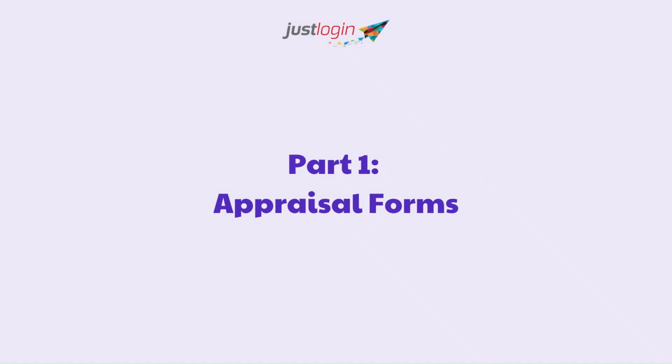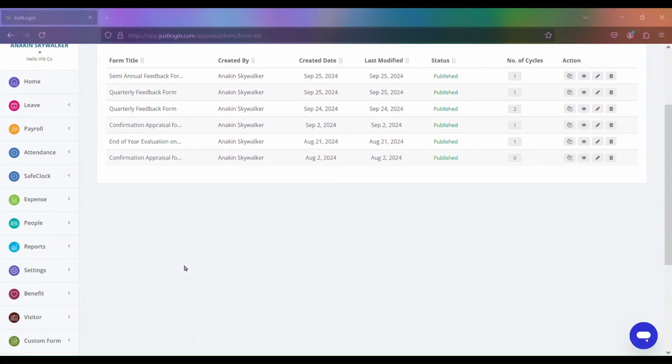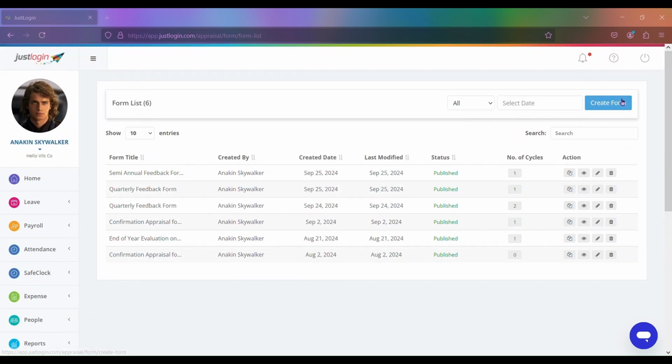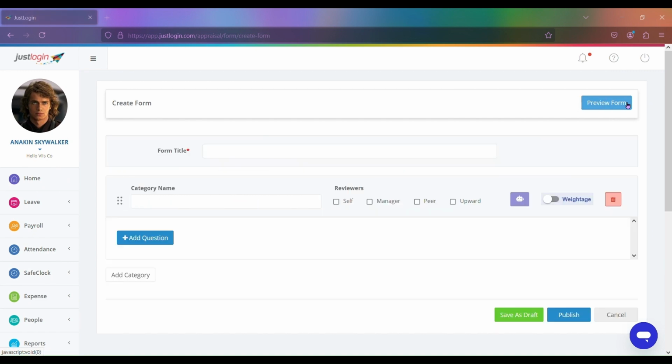Now let's dive into the first step of creating an appraisal or performance review cycle, setting up the appraisal form. To get started, navigate to Appraisal and select Forms. Next, click on the Create Form button, which will take you to the form creation page. Here, you can design your form step by step.